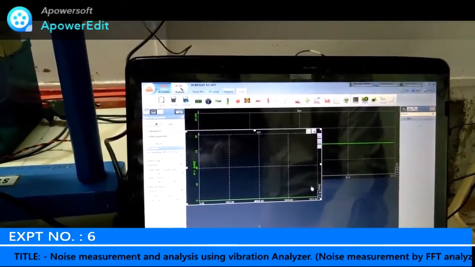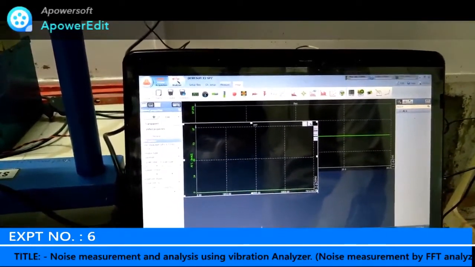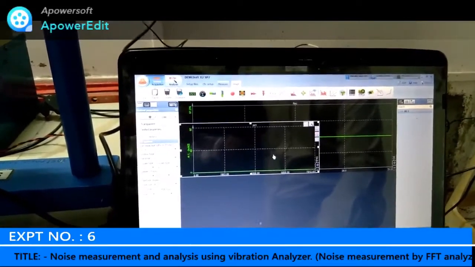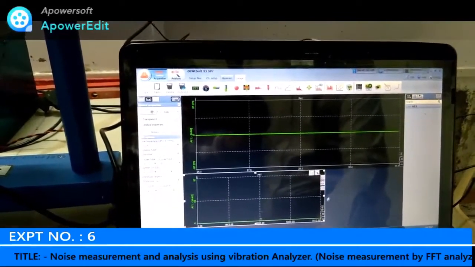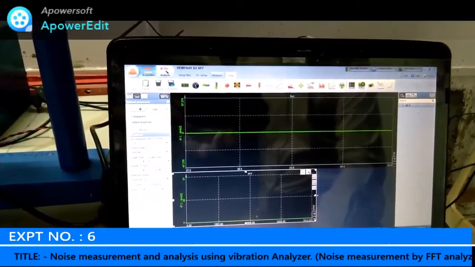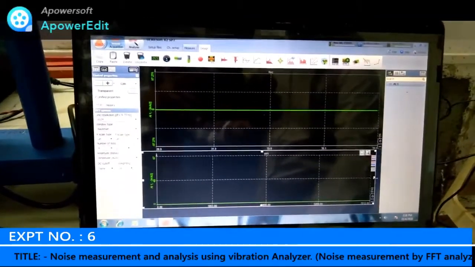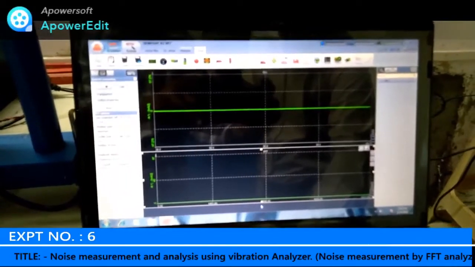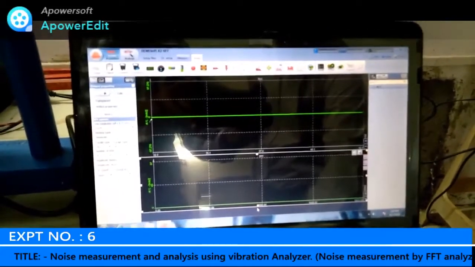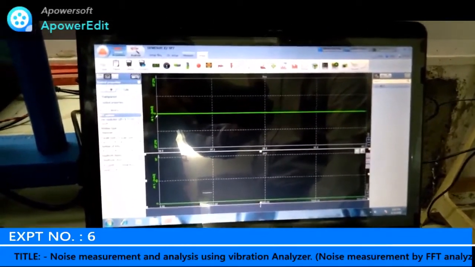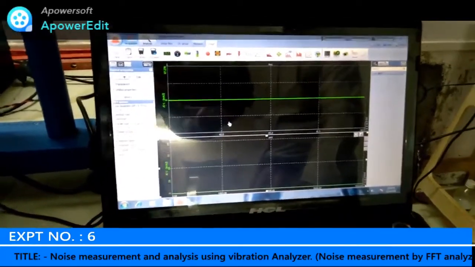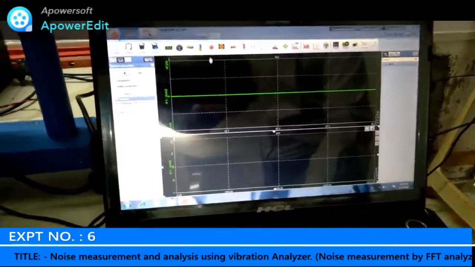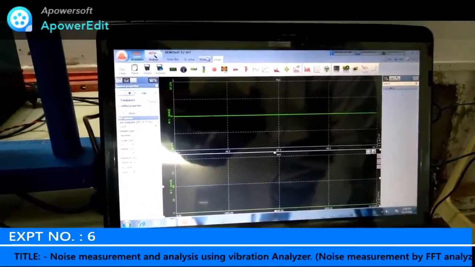Now what FFT does in a single line: it converts the time domain graph into the frequency domain. That means the acceleration versus time graph will be converted into acceleration versus frequency. That will give you the natural frequency of the instrument, or in our case the cantilever beam. Now we have created the design. Afterwards we need to measure the natural frequency.